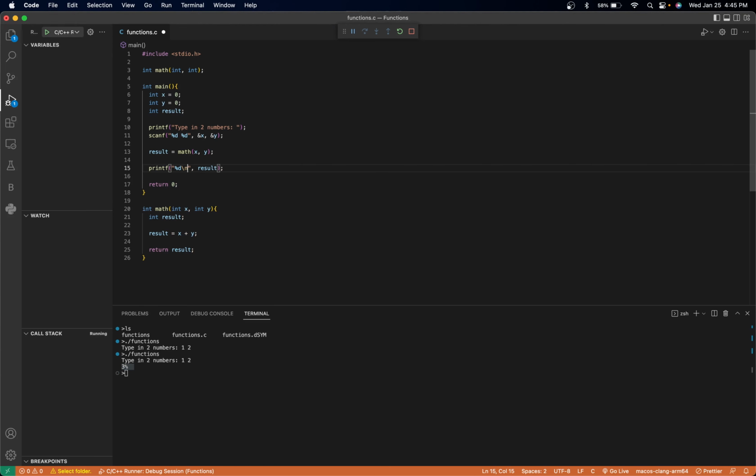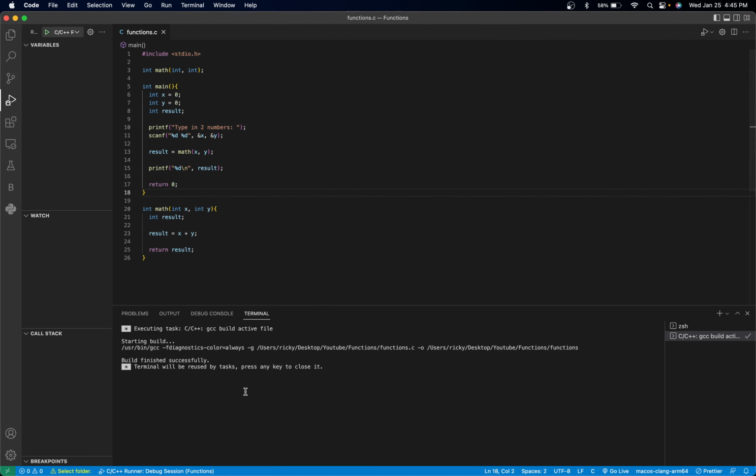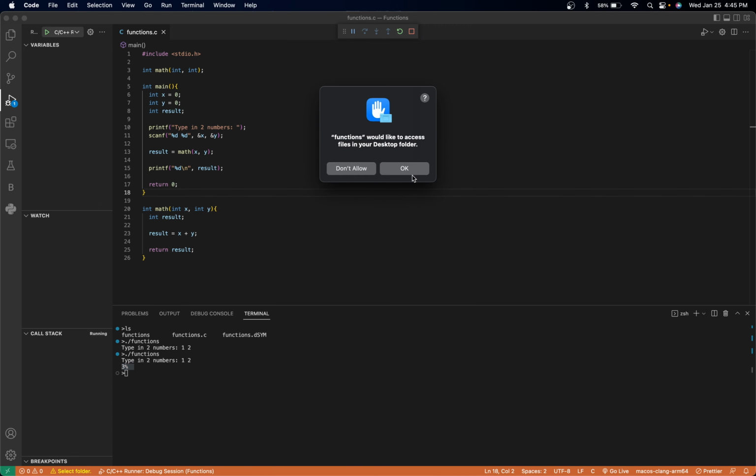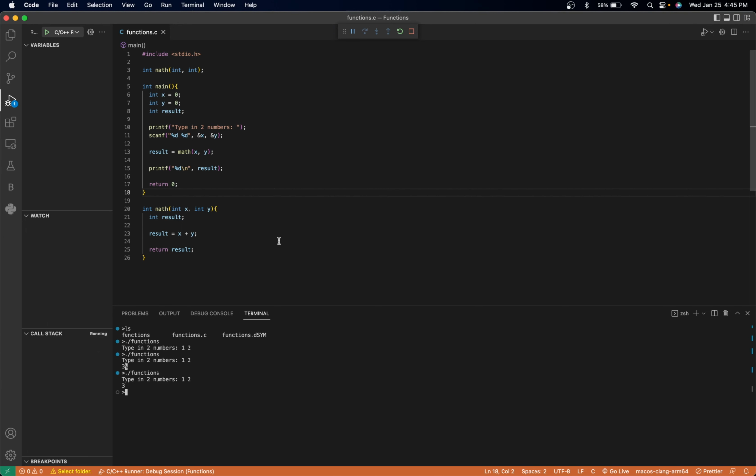Here I'm going to make it a little bit cleaner, just adding a new line at the last print statement. That way it doesn't print out that percentage sign. The percentage sign is basically the terminal's indicator that the program has ended. So I like to put a new line so it doesn't include that in the output.